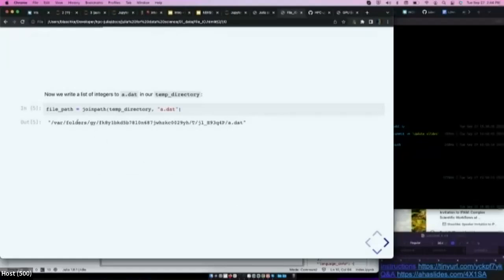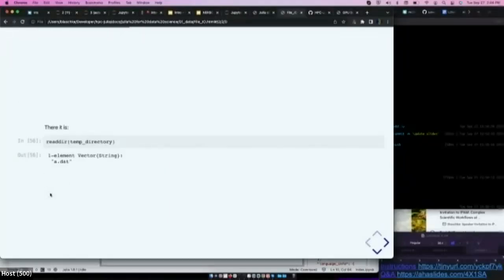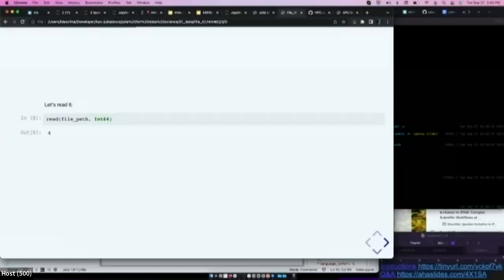So first we would get our file path. And here's our data that we want to write. So now I can just say write, file path, and then the data itself. And it will tell you how many bytes have been written. Cool. You can even look. There's actually a file called a.dat. And now let's read it.